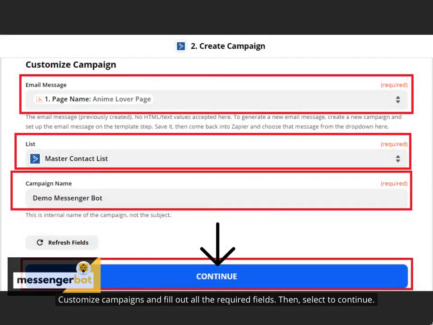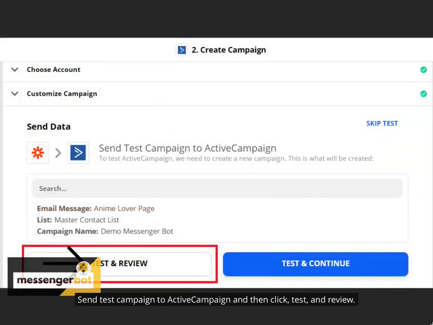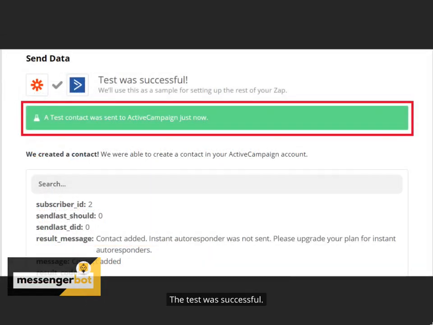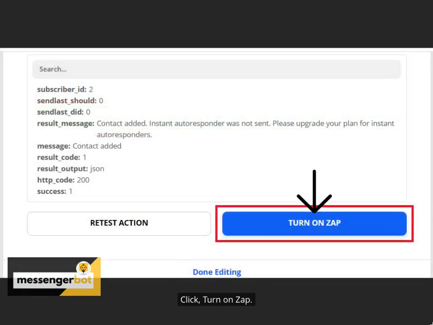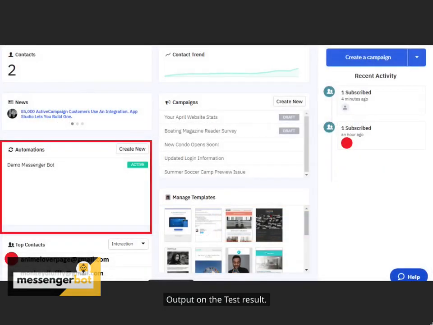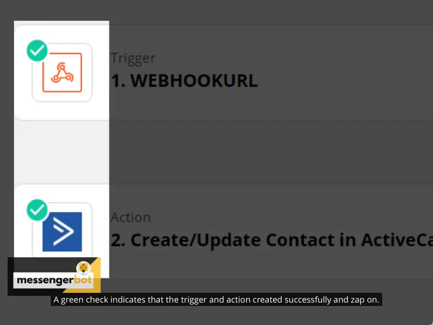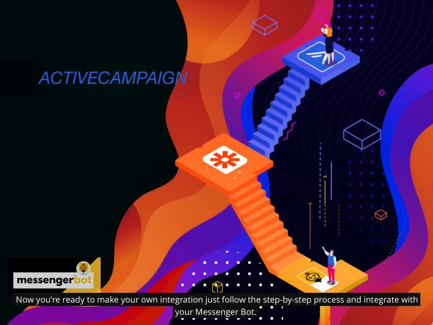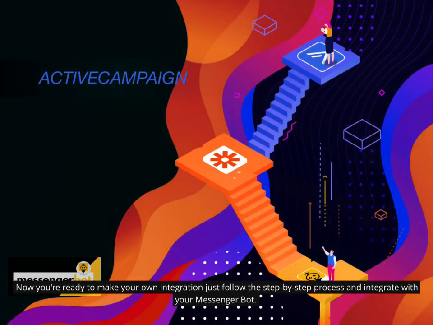Customize campaigns and fill out all the required fields. Then, select continue. Send test campaign to ActiveCampaign and click Test and Review. The test was successful. Click Turn on Zap. Output on the test results. A green check indicates that the trigger and action were created successfully and the Zap is on. Now you're ready to make your own integration. Just follow the step-by-step process and integrate with your Messenger bot.